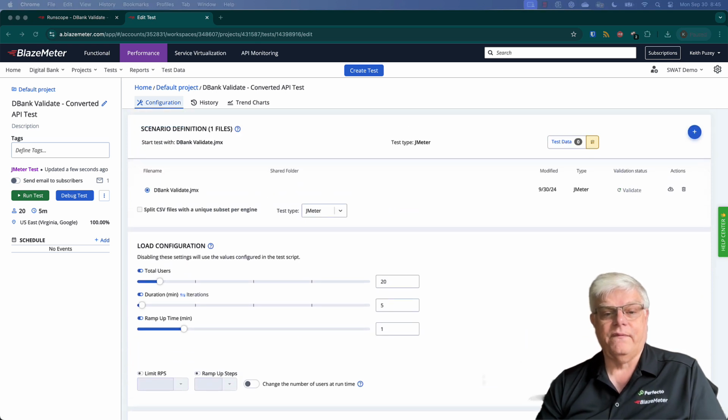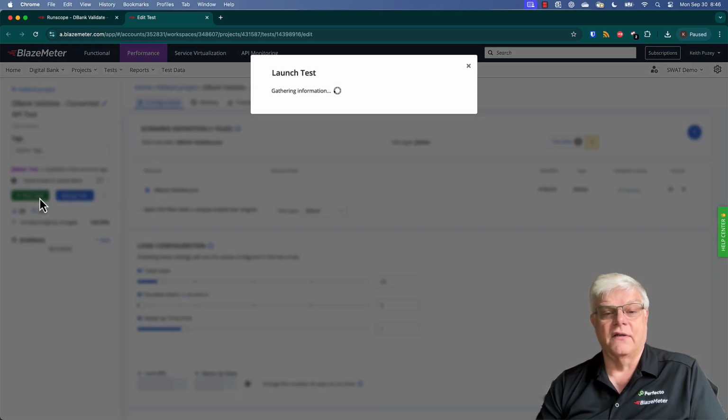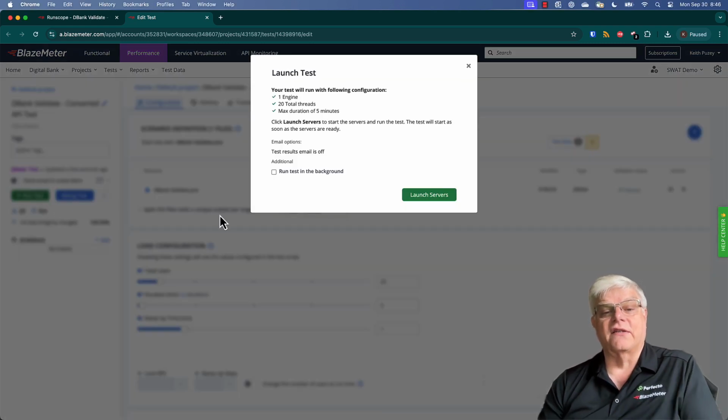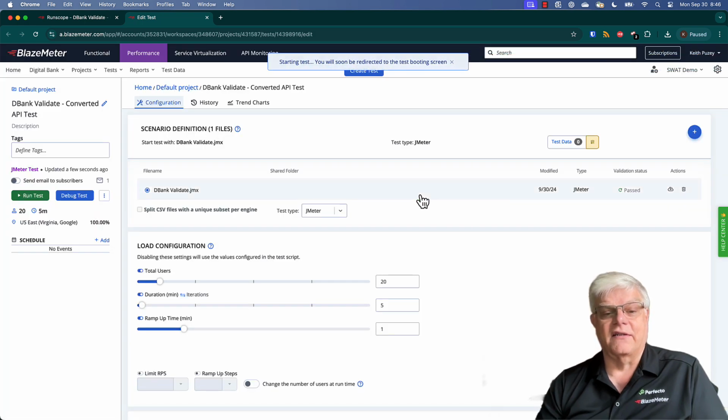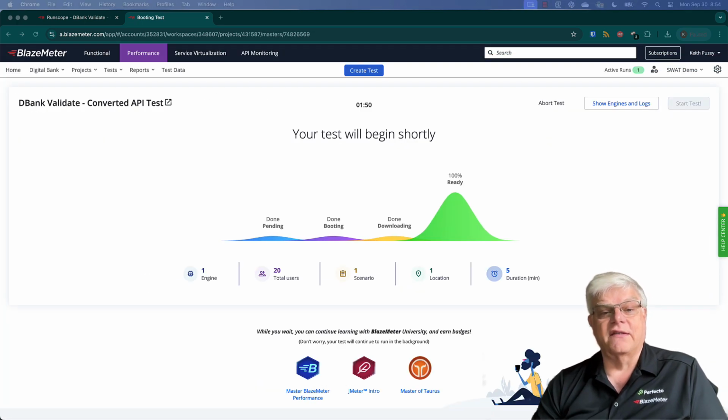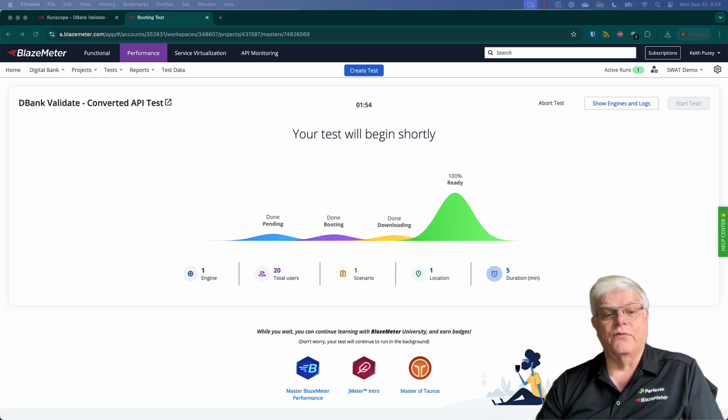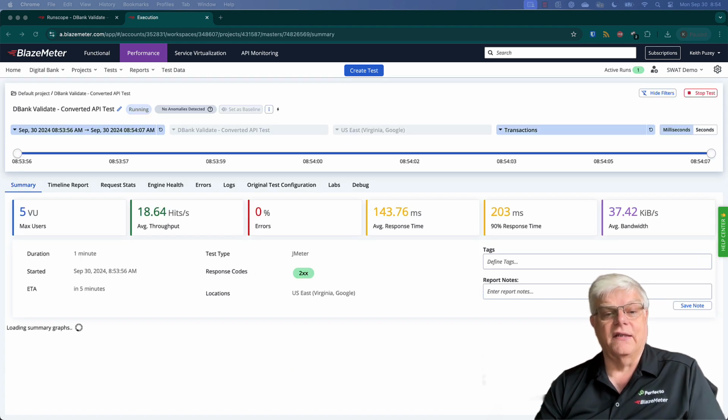Now what will happen is when the test is initiated, we'll provision the infrastructure to run the test and start the test and start gathering the data and collecting those metrics within our load test. So the test is now booting. Once the test has gone past this stage, we'll start getting data, as you can see here, and we'll start ramping up the load.